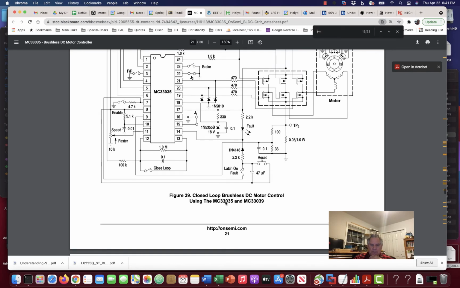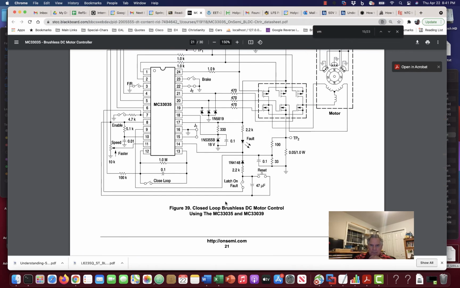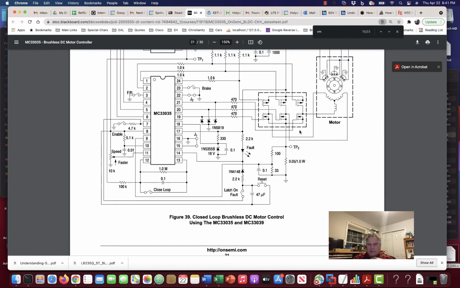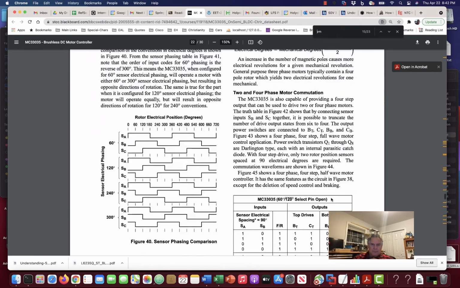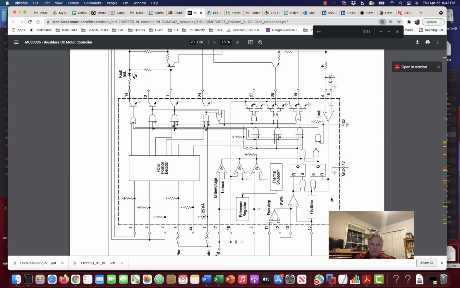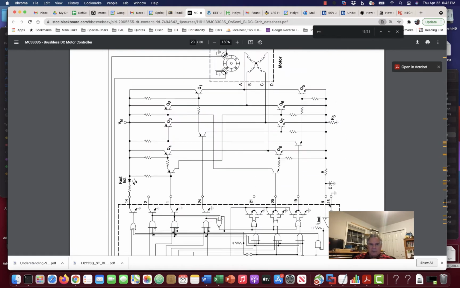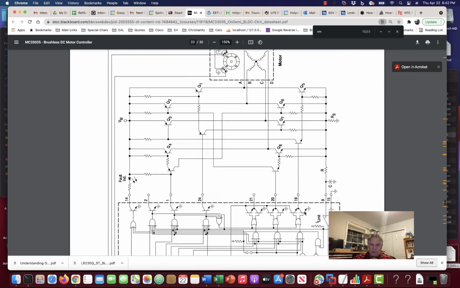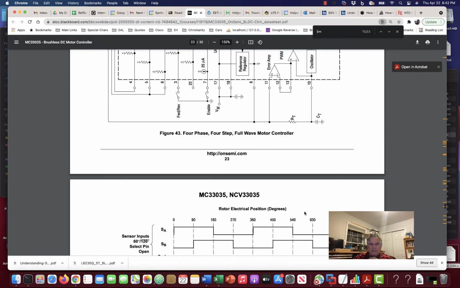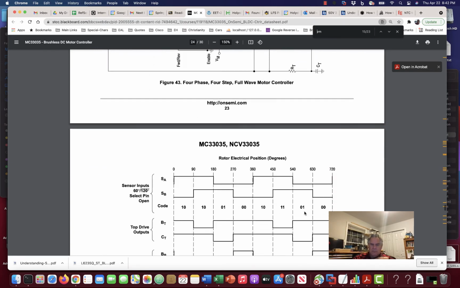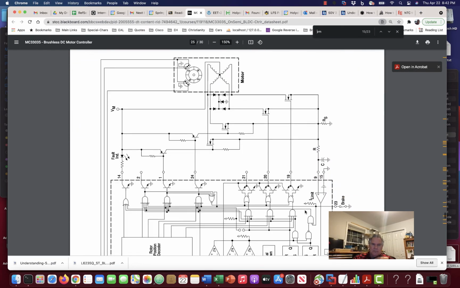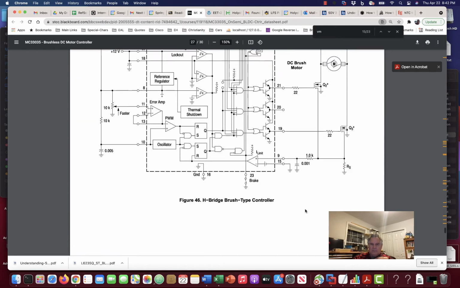So now we have a good example of where you can see the three half bridges driving the motor. See, there's a P-channel and N-channel MOSFET, and the joining point between them goes to one of the field windings on the motor. And it just goes on and on, different ways of wiring up and that sort of thing. But this is a four-pole motor. Four-phase, four-step, full-wave motor controller. And it just goes on.